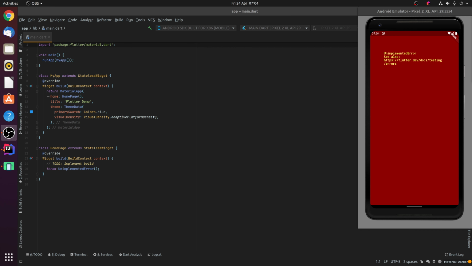Hello and welcome back. In this episode we're going to be taking a look at the Scaffold widget. This is arguably one of the most used widgets that you'll come across when you're developing your app in Flutter.